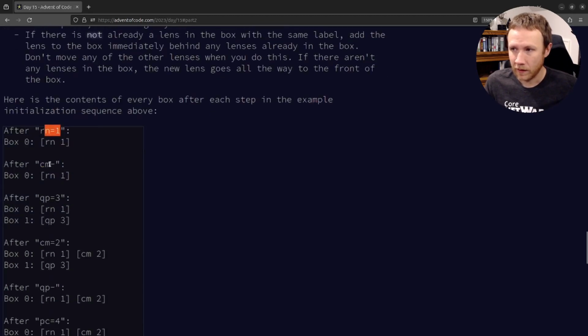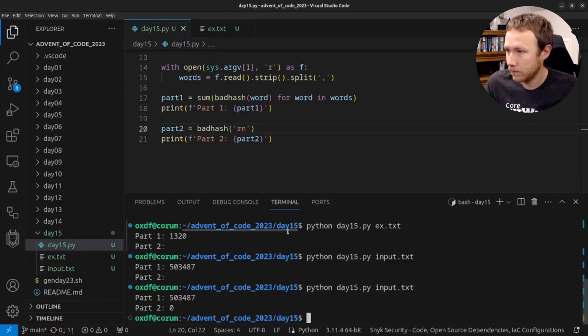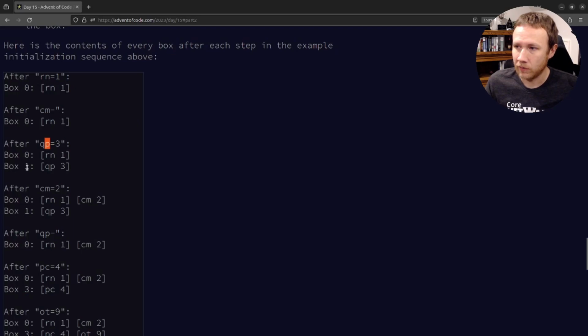The next thing, there's two operations. The equal sign means set it. The minus sign means take it away. Well, the cm minus doesn't make any sense because cm's not there, so we just ignore it. qp equals 3. The hash of qp, let's run this again, is 1. Okay, so that means box 1 gets qp and the value is 3.